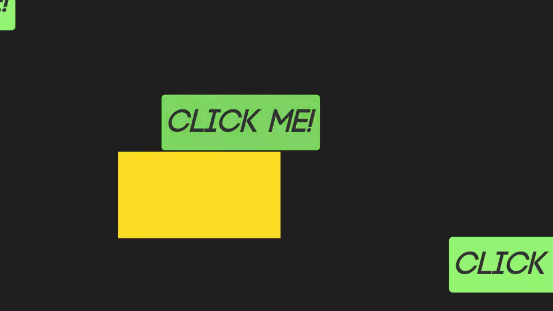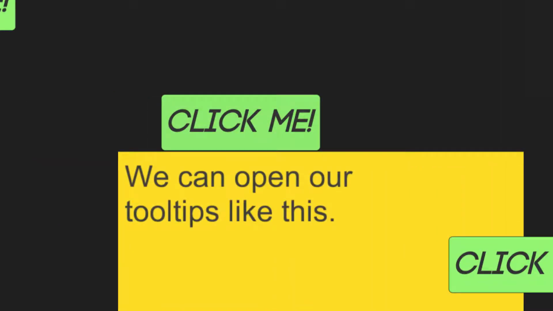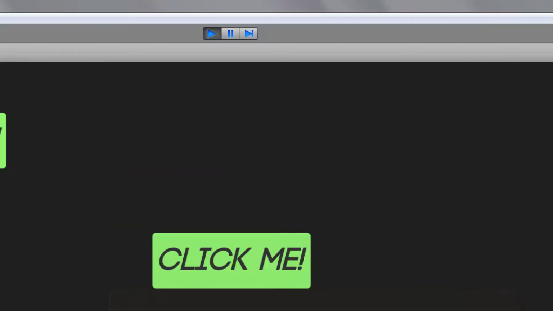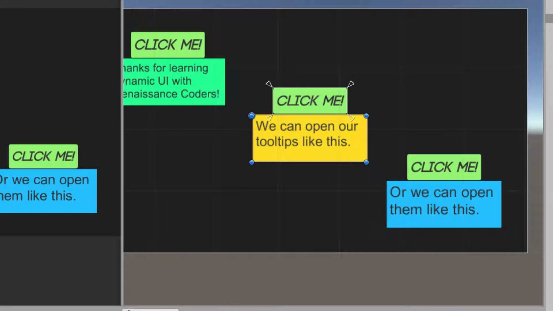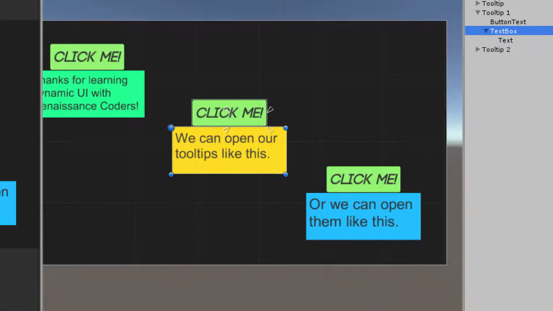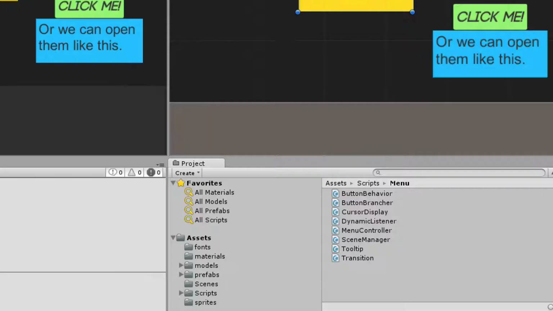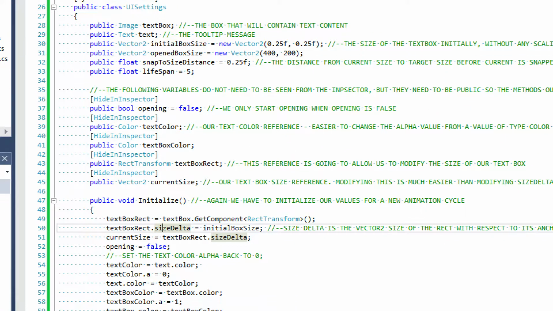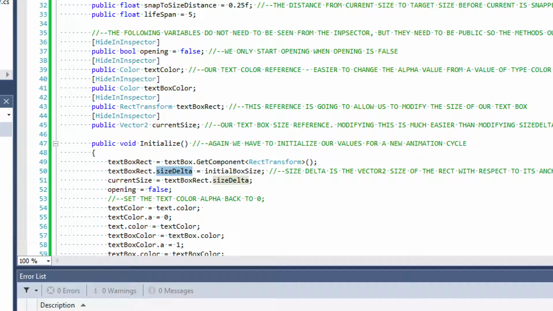So if I click this, you can see how a little bit strange it is. It's not the expected behavior that we wanted, and that's because our anchors aren't grouped together. So size delta works based off the anchors. As long as our anchors are all together, then your size delta is going to essentially be the width and height of your text box. Size delta.x is your width and size delta.y is your height. And that's going to be initialized to our initial box size.